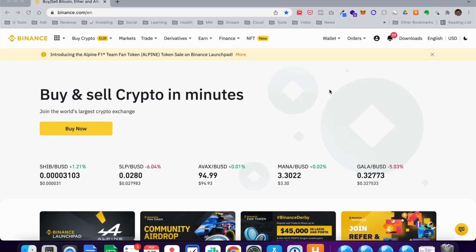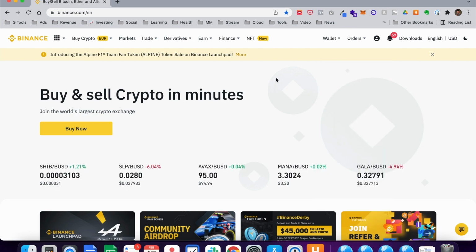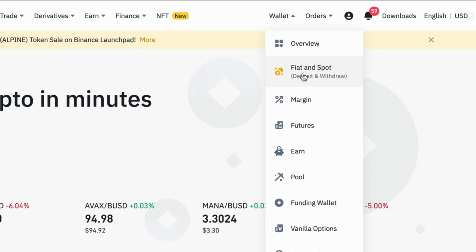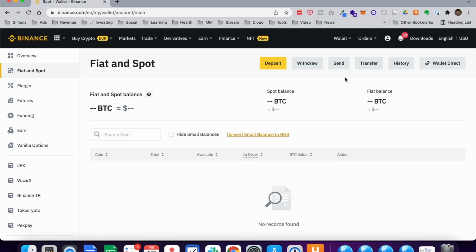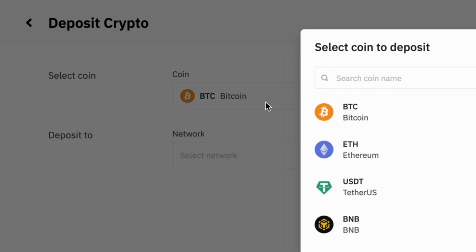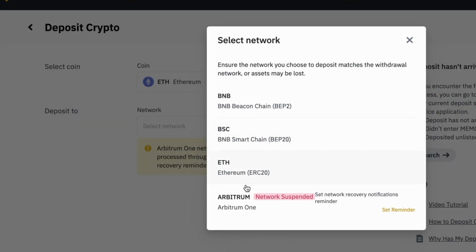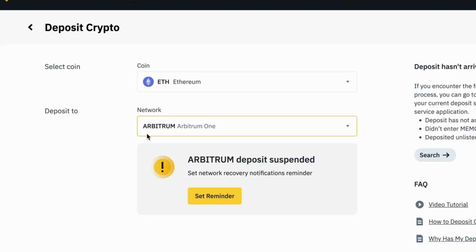It's also really important to flag that these suspensions can also occur when you want to move your funds from Arbitrum back to Binance. So let's say, for example, that we wanted to move our funds from Arbitrum back to our Binance exchange. You'd go to Fiat and Spot, you'd go to Deposit, you'd make sure you're on Deposit Crypto, you'd click Ethereum, and of course, you'd want to choose Arbitrum 1 as your deposit network, but in typical Binance fashion, we can see here that Arbitrum deposits are suspended for Binance at the time of recording.